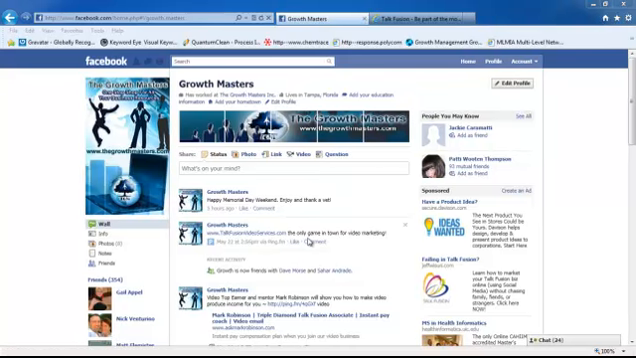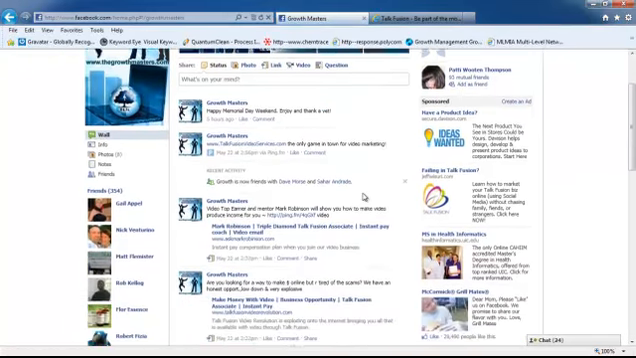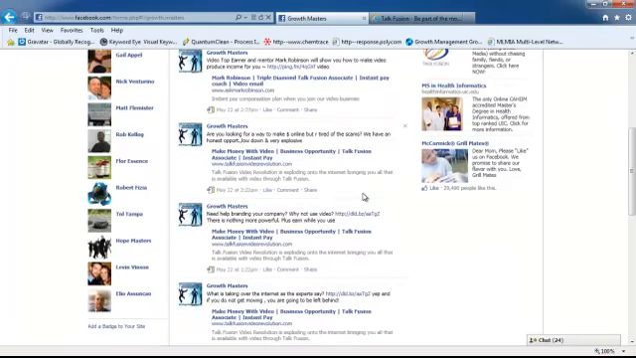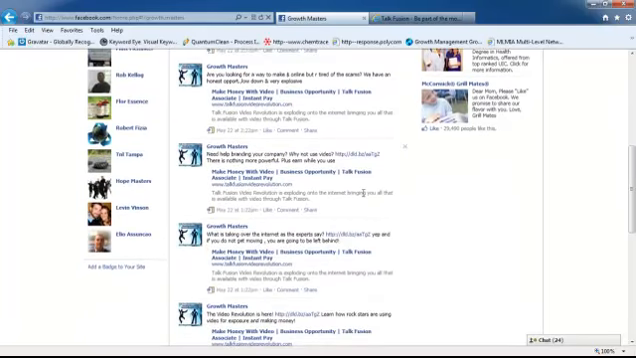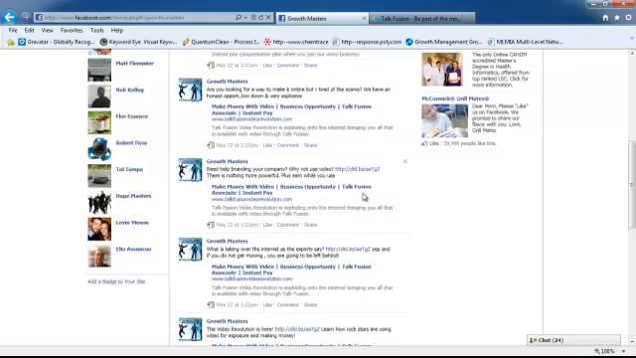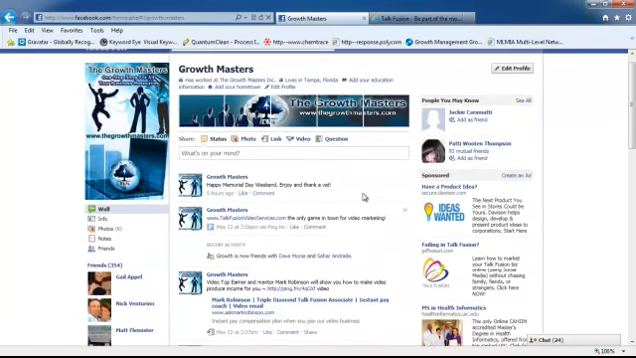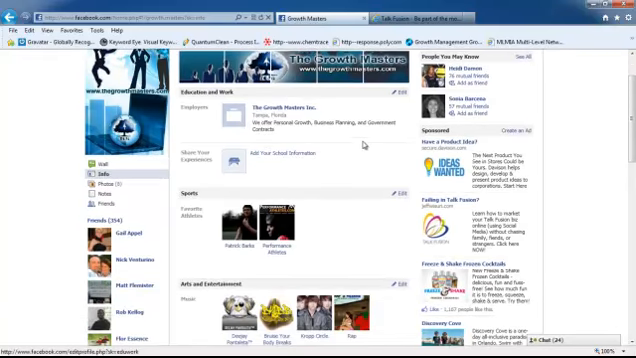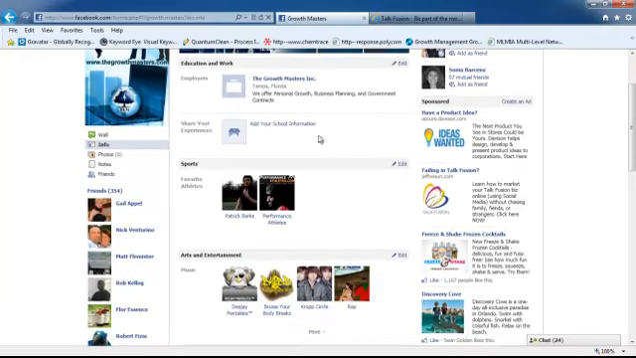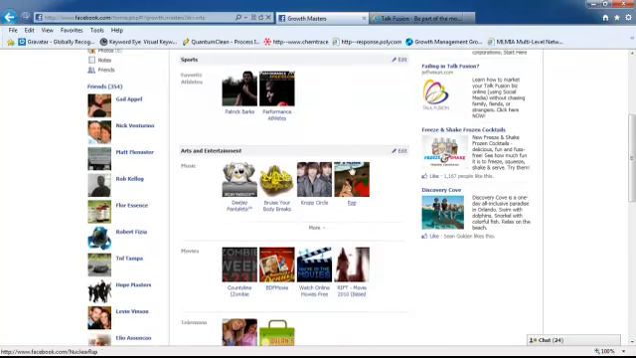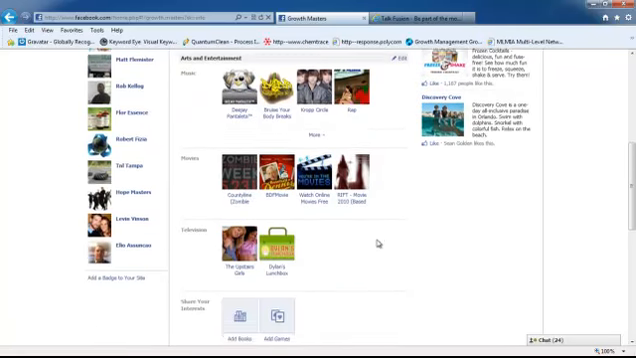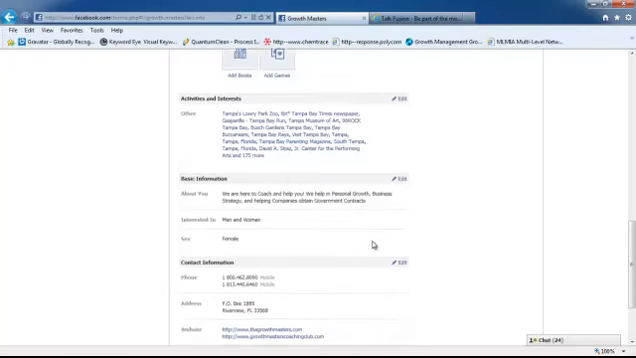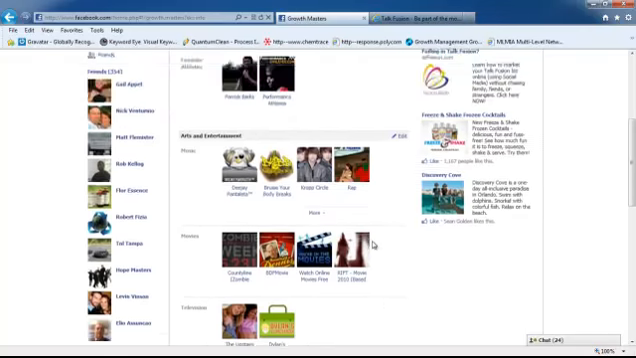So this is my wall, so to speak. Everything that goes on with me, people that post to me, things I post, this is my wall. You should have one very similar. Info kind of gives people some basic information about you: where you work, experiences, sports you may like, arts and entertainment, movies, television. There's a number of basic information criteria that goes on here.